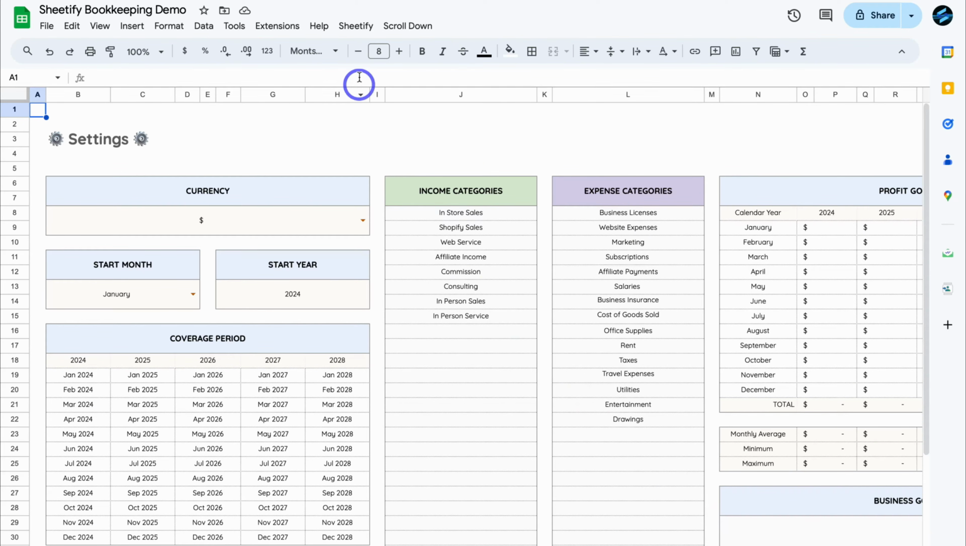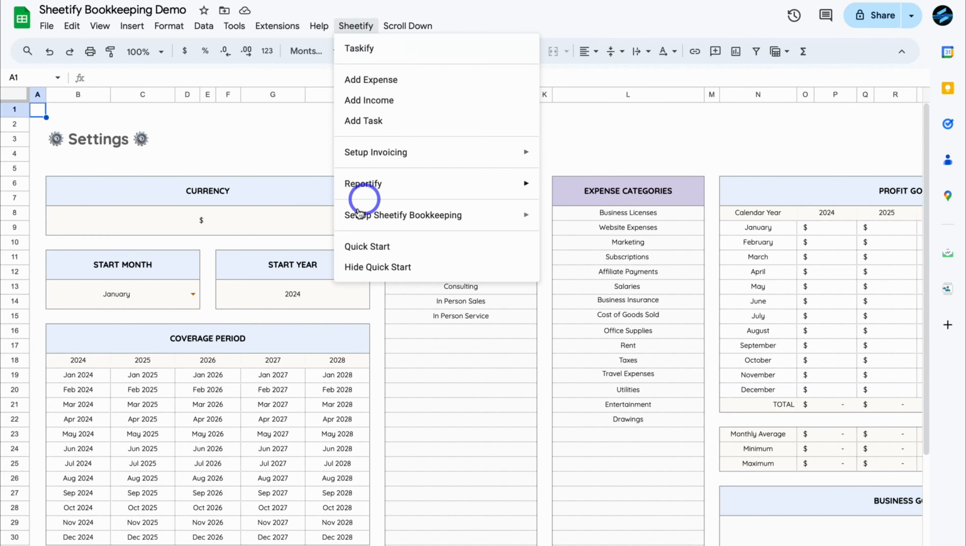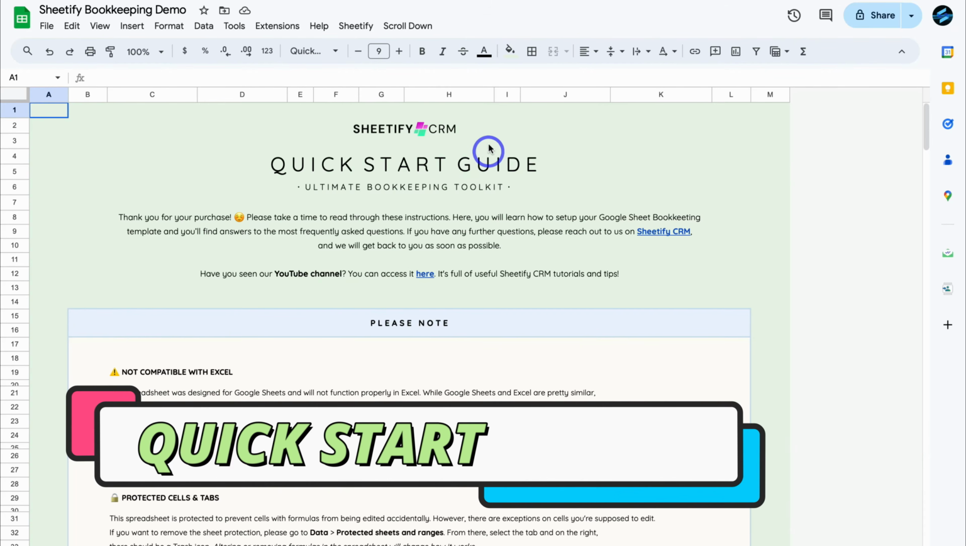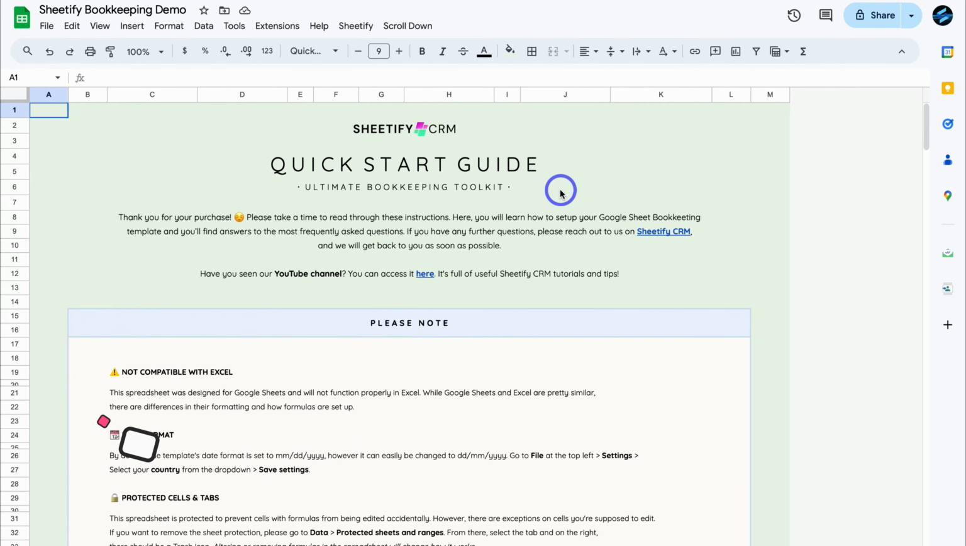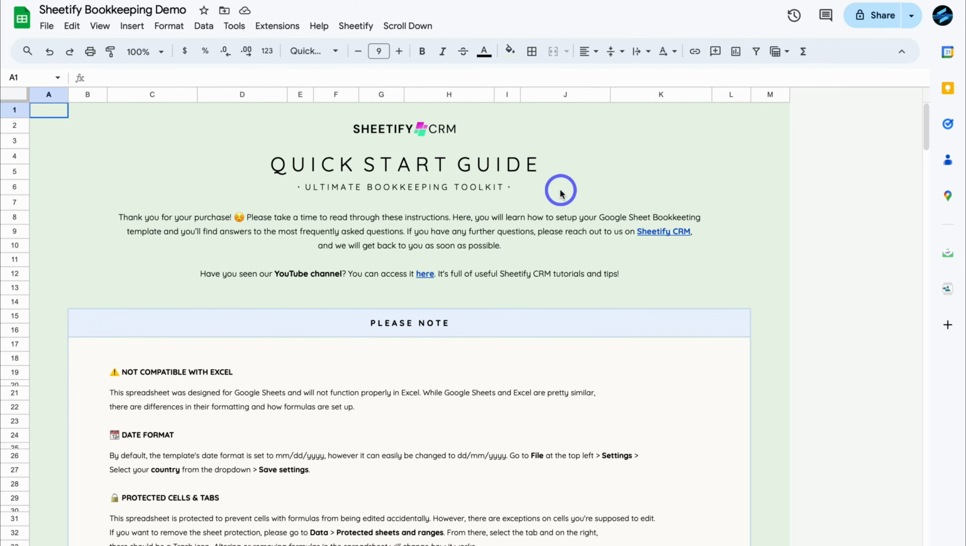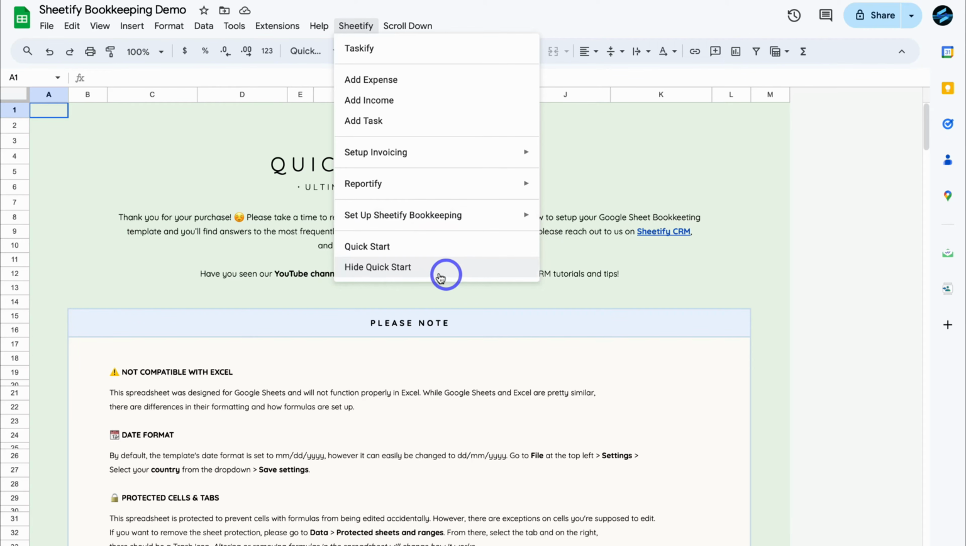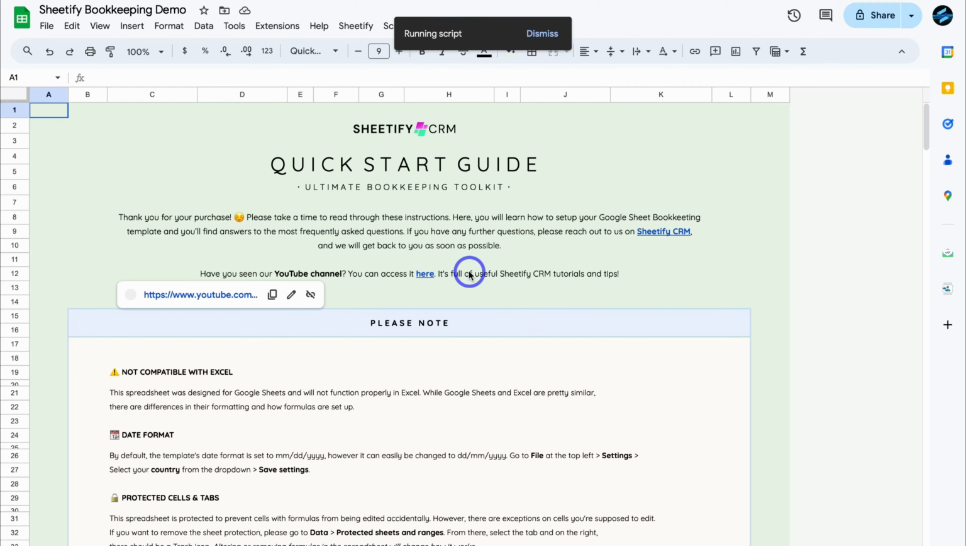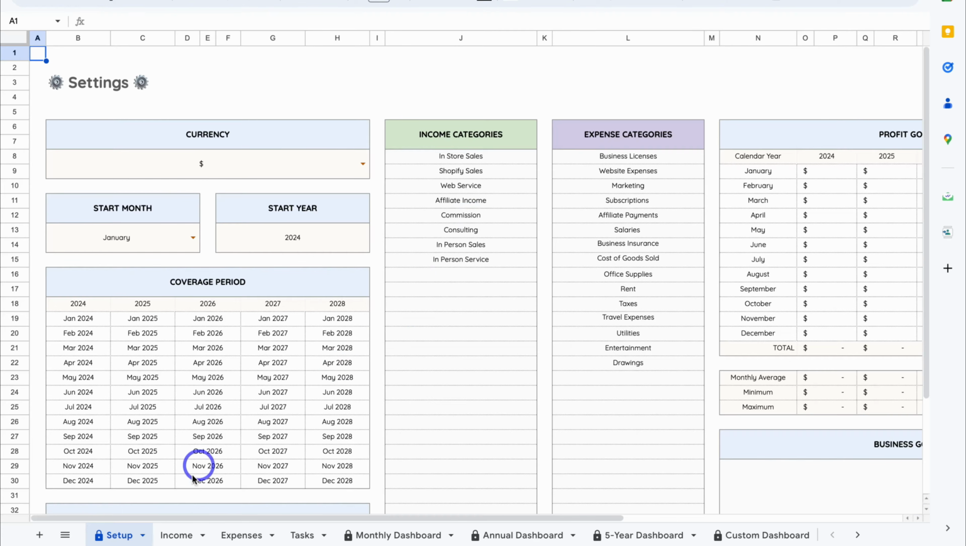Now, let's navigate back over to Sheetify. And what we can do is open up Quick Start if we click here, and that's going to open up this Quick Start guide. Now, if you prefer to learn through reading, then you can make use of this Quick Start guide. However, we'll be covering everything in this tutorial. Now, we can also navigate up to Sheetify again and then come down and click on Hide Quick Start, and that's going to hide this Quick Start option from your menu down below.